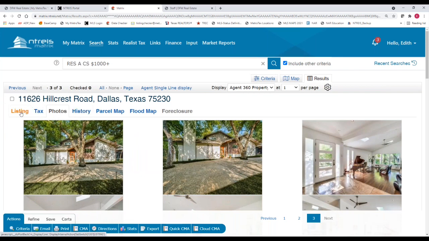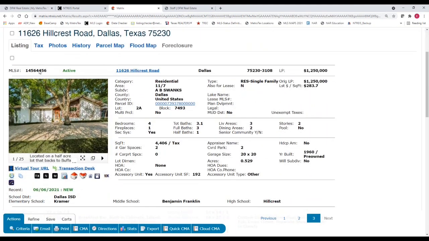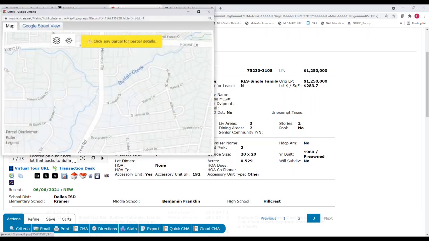Let's go back to the listing. And in here, you will see that it gives you the MLS number. It gives you the status of that listing. It also gives you the address here and here. There's a difference to those. If you click on the blue one, it will actually show you where that property is located on the map.